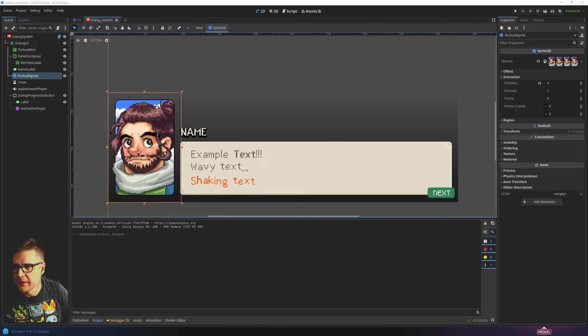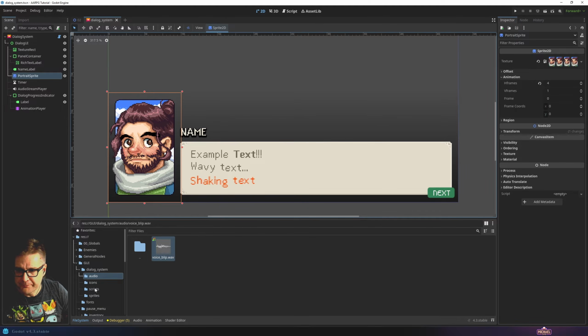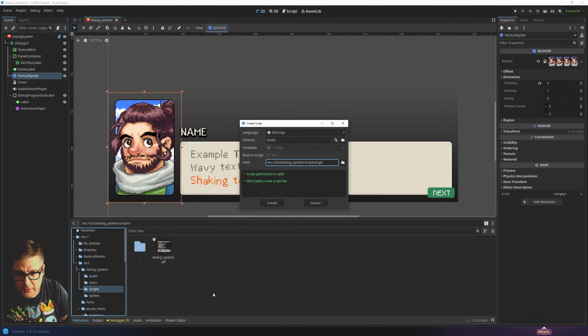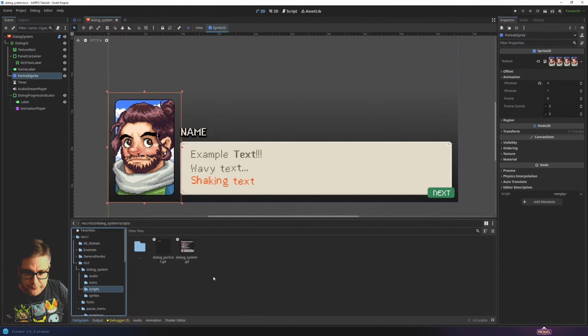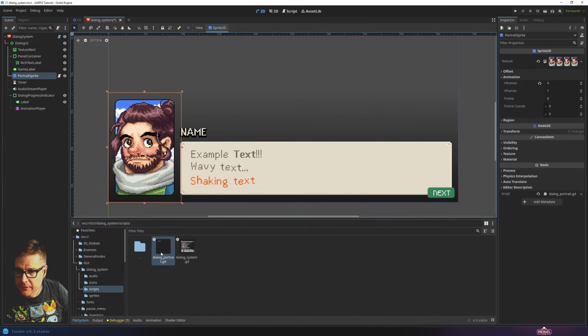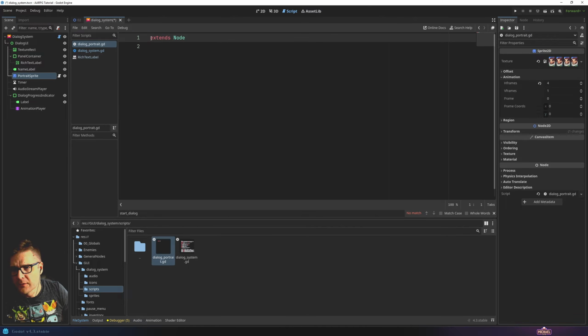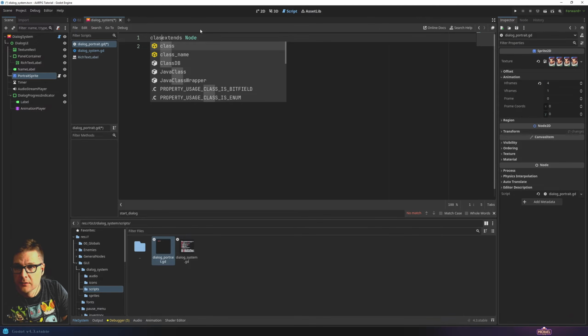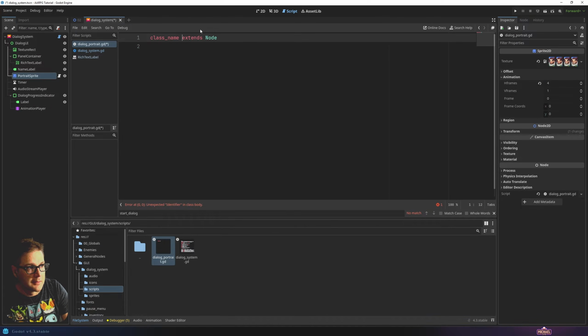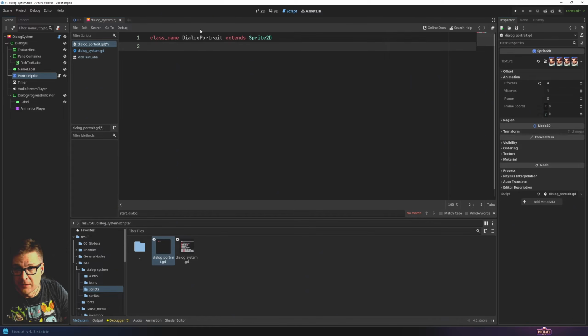Okay, so let's go to our file system, go down to our scripts, and create a new script in here that we can call dialog portrait, I suppose. And let's put that on the portrait sprite and open that up. I kind of want this script to be a tool so that it happens in editor, but I don't know why. Okay, let's just do this. Let's go class name equals dialog portrait, and then it'll extend Sprite2D, because that's the kind of node we've got it on.